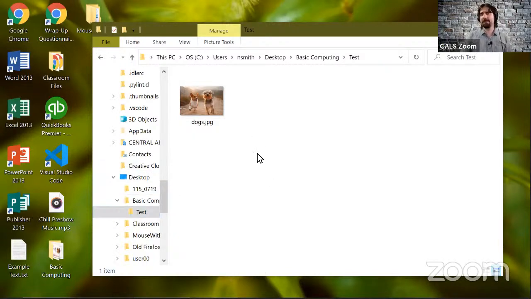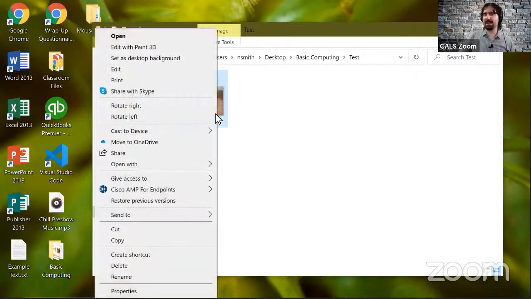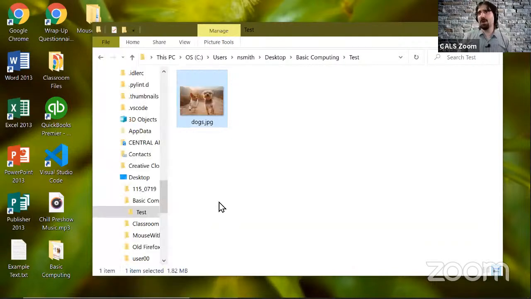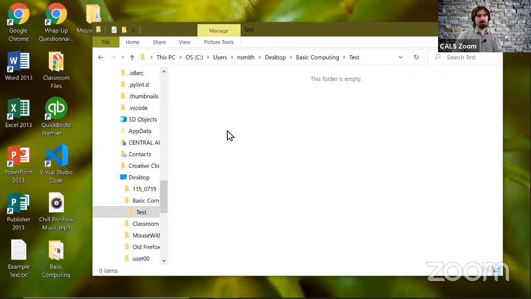original one. Finally, if I want to delete this, I can either right click or 2-finger tap on it and press delete here in the menu, or I can press delete on my keyboard. When I do that, it disappears from the folder. But it's not completely gone in this case.